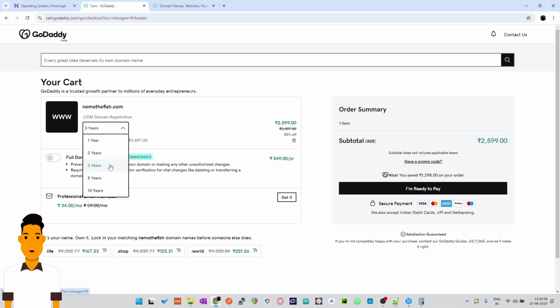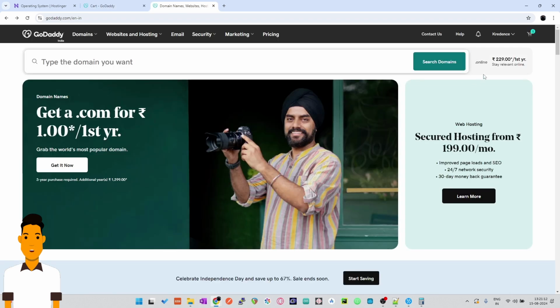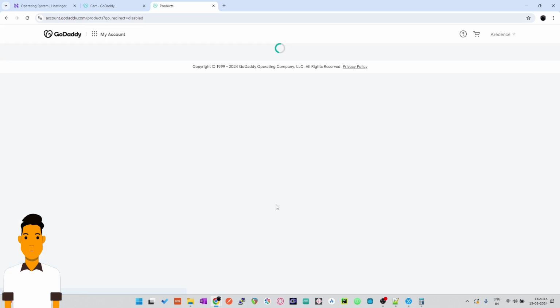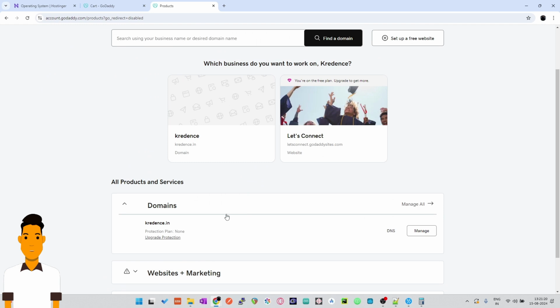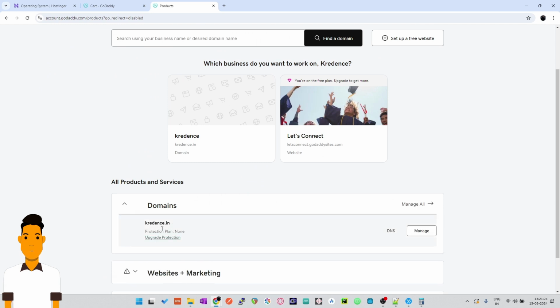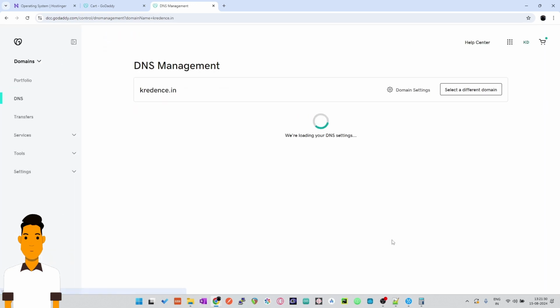So now once you're done with purchasing the domain, you might want to go to your GoDaddy account. Inside your account, you have to click on My Products. Now on this particular dashboard, under the domains section, you can see the domain that you just have purchased, right? Now you click on the DNS option.